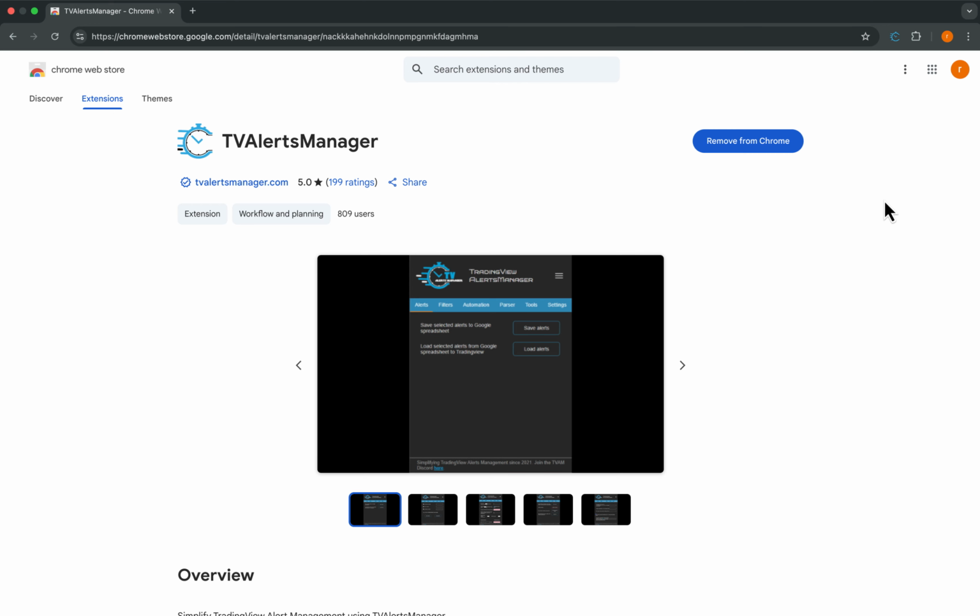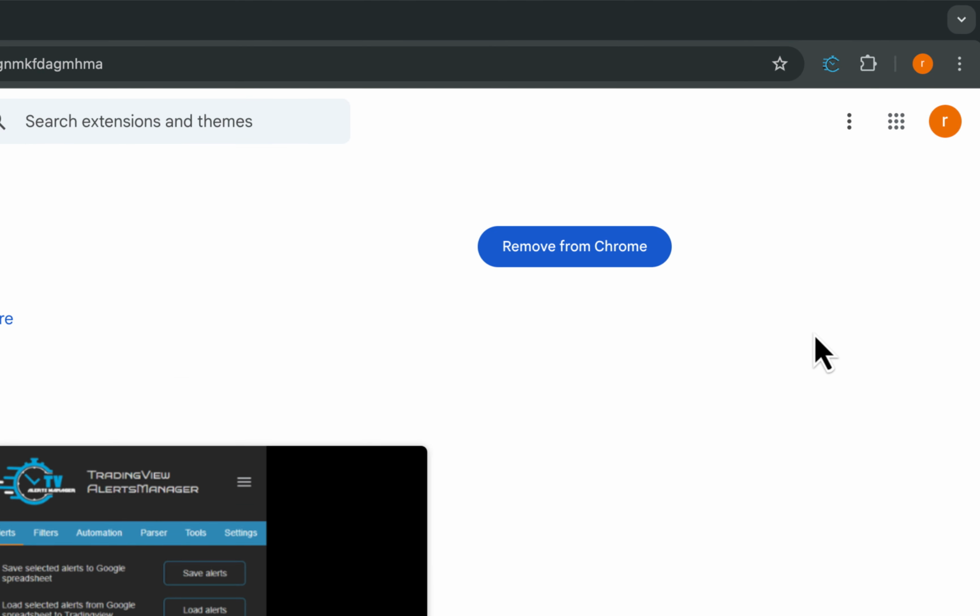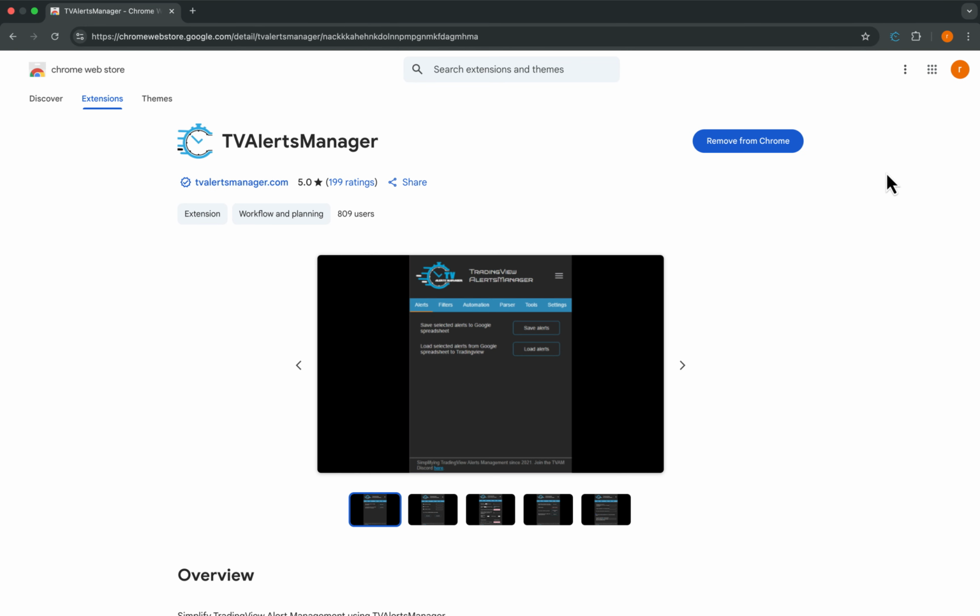Once installed, you'll notice the TVAlertsManager icon appear in the top right corner of your browser toolbar. Click this icon to begin setup.